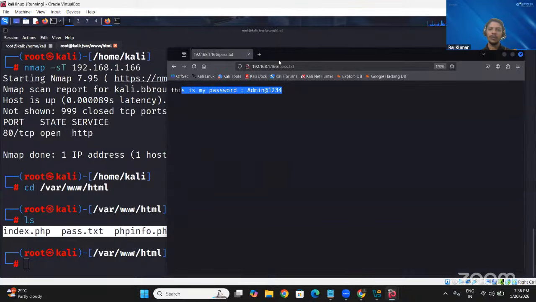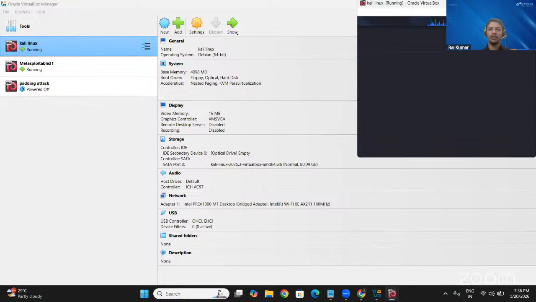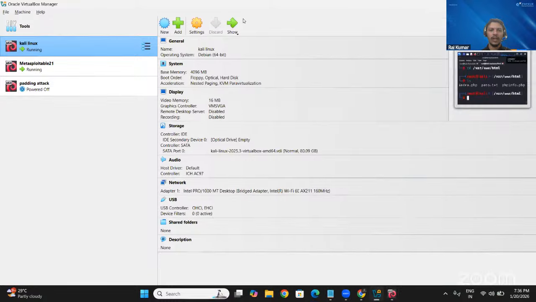This Apache service will not allow you to access any folder other than the HTML folder. It will not allow access to any other folder. If it does allow that, then it's vulnerable. Okay, fine. If you guys have any doubts till this point, you can ask me.